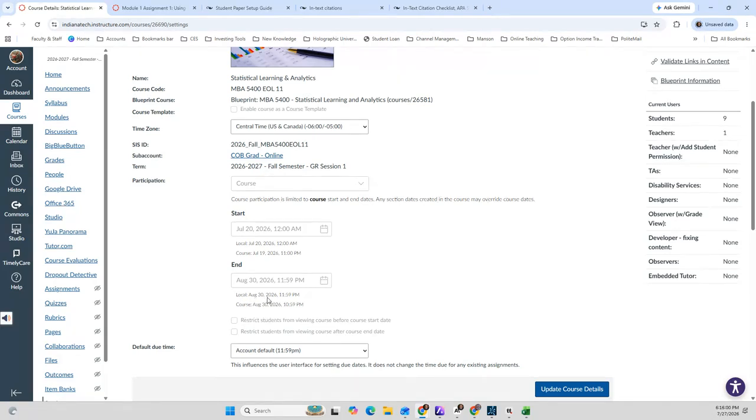but notice the local time, meaning that the time that Canvas has is 11:59. Since I changed mine to Central Time, notice that the course is going to be at 10:59. So even though the assignments are due, and when they say in local time, they're talking about Canvas. Remember what I said? Canvas is Eastern Time. So notice the local time from Canvas perspective is going to be 11:59 p.m. And the course, my course shell, since I've changed that date, notice that it's an hour earlier for Central Time.